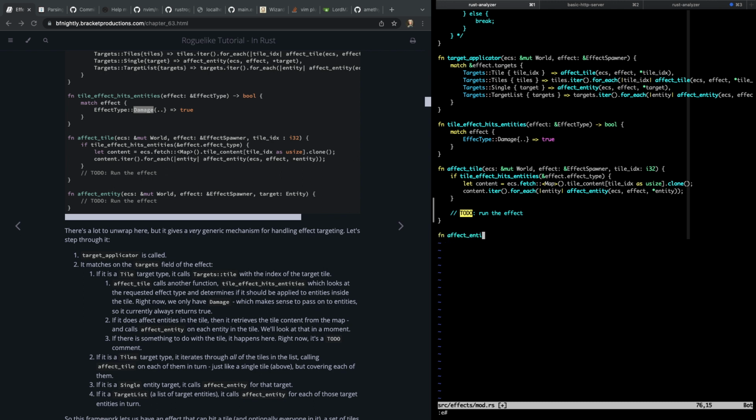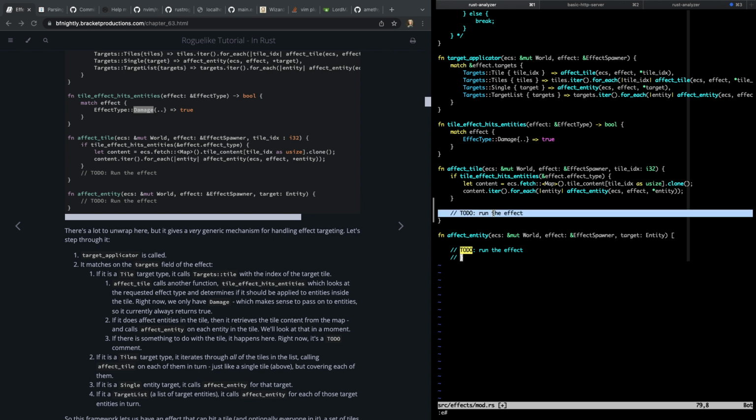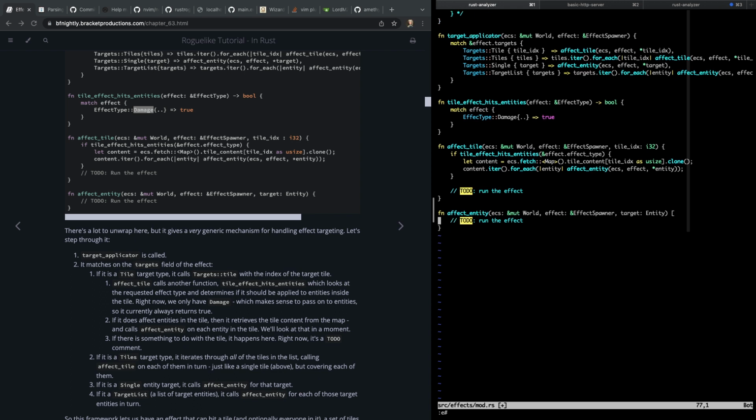Effect entity, ECS world. Effect has the effect spawner, and target has an entity, and then we're going to run the effect. So, wait a minute, so we're going to affect the tile, we're going to run the effect on the tile, and then run the effect on the entity. I'm going to have to understand how this works.